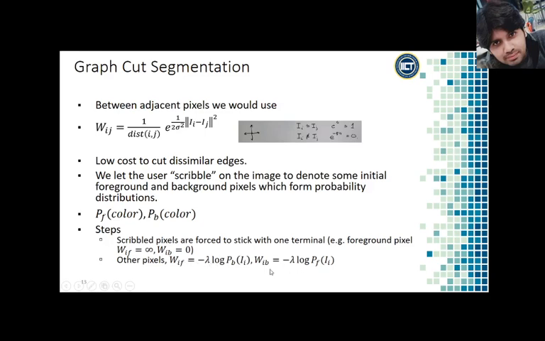But it happens vice versa. If the probability is very high, of course it will not be negative infinity, it will be towards positive infinity, and if you multiply it with the minus sign, again it will be negative infinity. So the cost will be very, very low, and I will not assign it to the foreground, I will just assign it to the background.